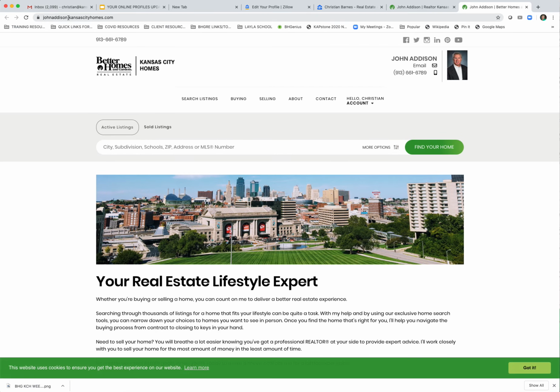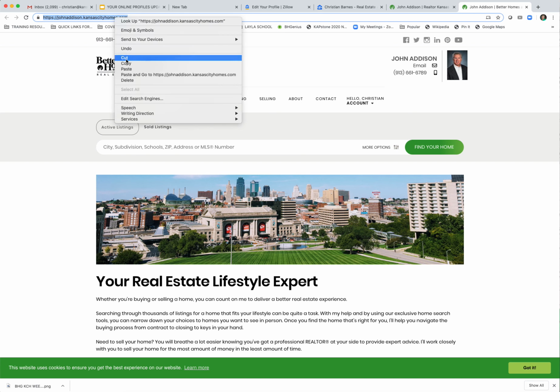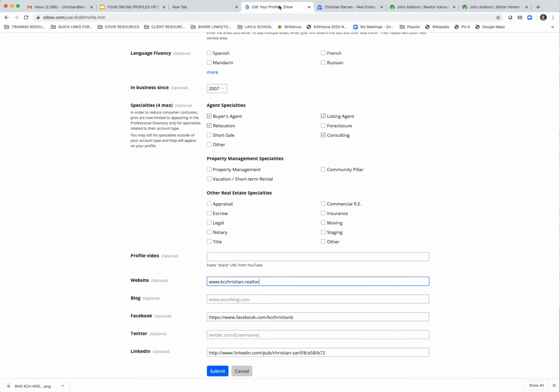And then up here, we are going to highlight, click and drag. I'm going to right click and hit copy. Again, right click, copy, or once you have it highlighted, you can hit Command C on your keyboard, and then I'm going to come over to edit your profile.